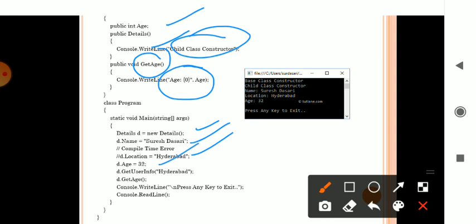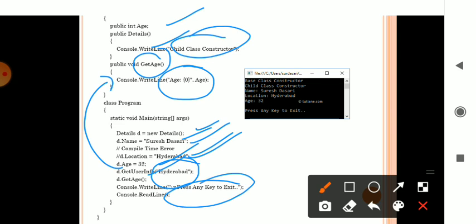So what does it do? This method fetches the main class methods also. The main class method has the name and the location, and in the child class you have the age. So it is even fetching the age, and afterwards in the get user info you are printing Hyderabad, nothing but the location, and the age is printed, and afterwards the press any key to exit message is printed.